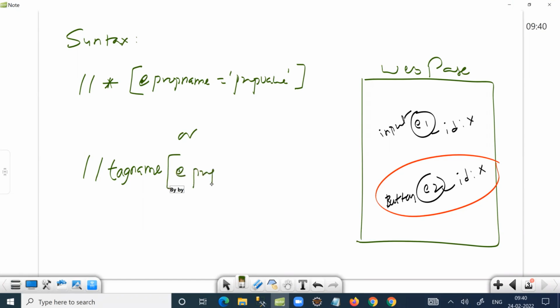At the rate property name equal to property value, same syntax. In place of star, we are giving the tag name. Star means any element in the page from the beginning of the web page. Tag name means you are filtering, then searching on the filtered elements. That's it. Hope you understand the syntax.